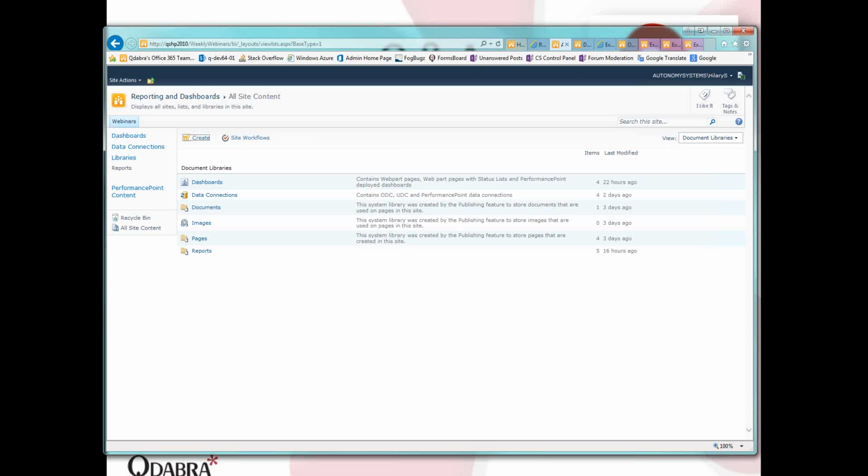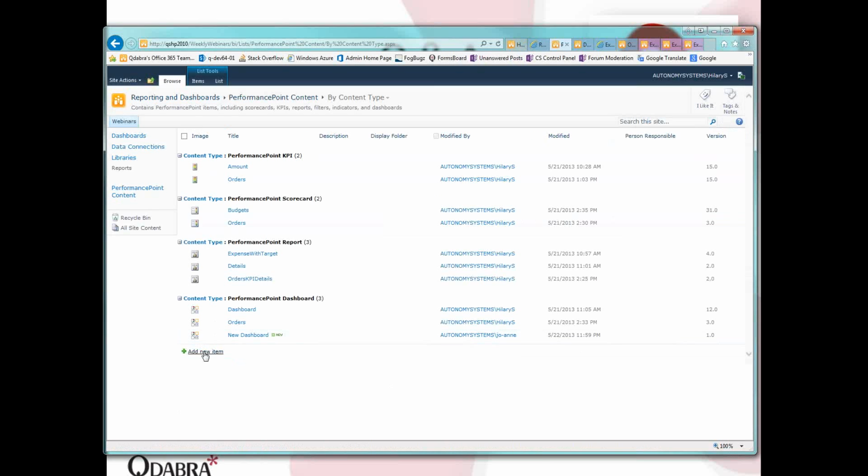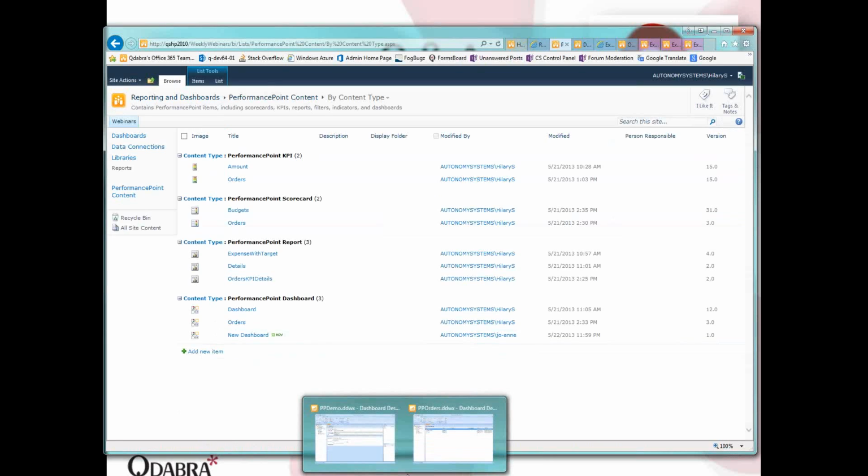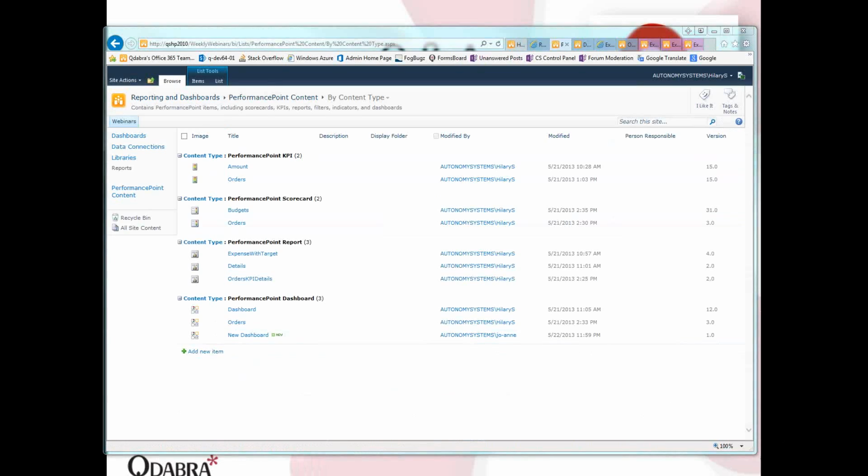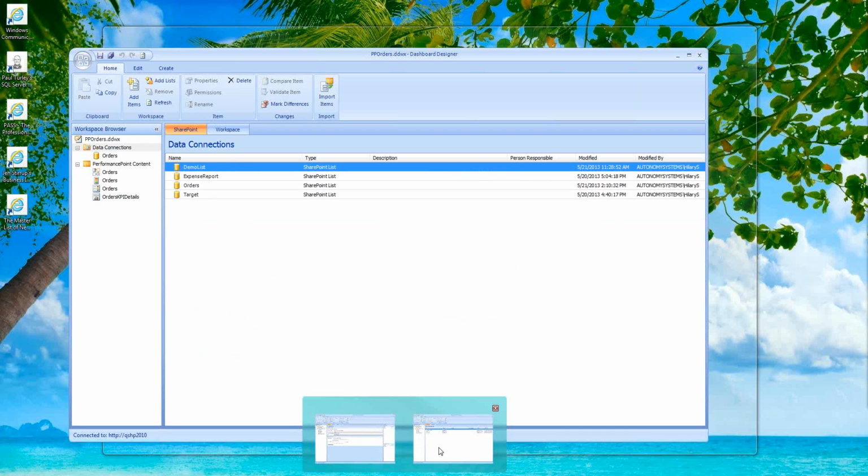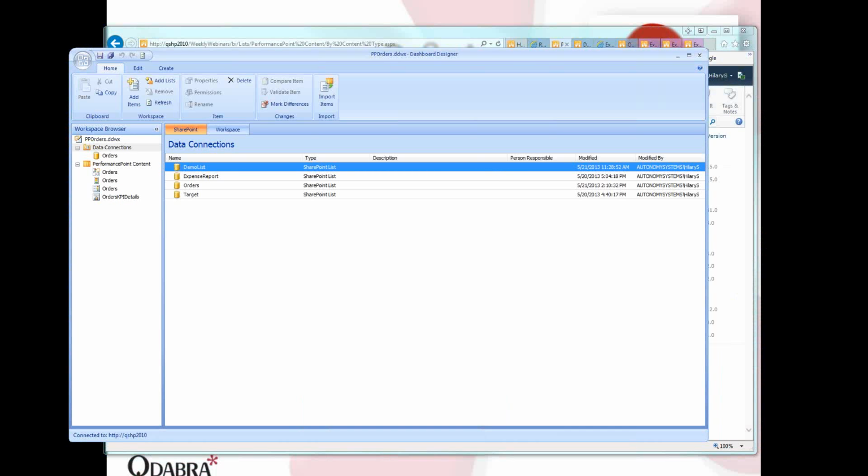And the next one is, when I try to add an item, it just asks me to upload. If I try to upload into dashboards and data connections, yeah, real quick, we just start here at Performance Point content, and this is where I start, right here, add new item, and then it opens up the Dashboard Designer for me. I can create my data connections from there. So that is a great place to start, and then you can create your items here and go on from there.